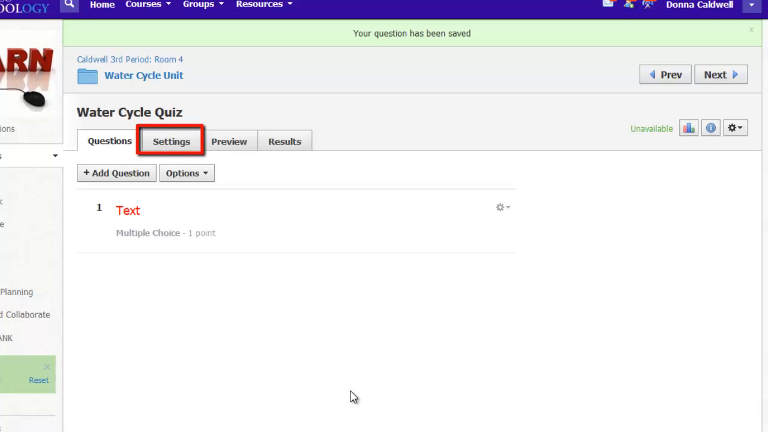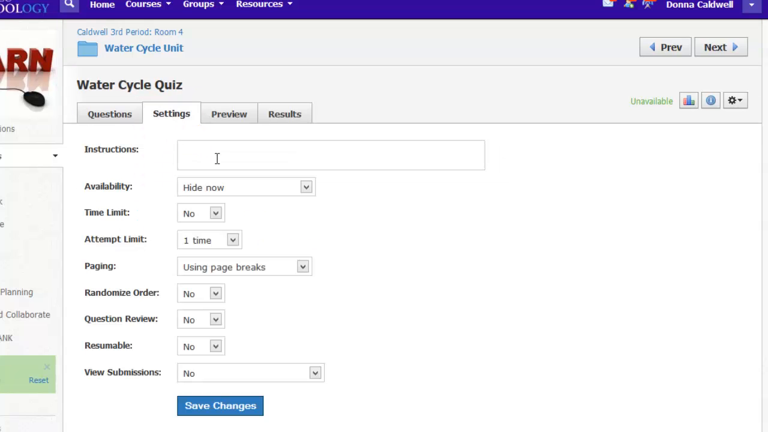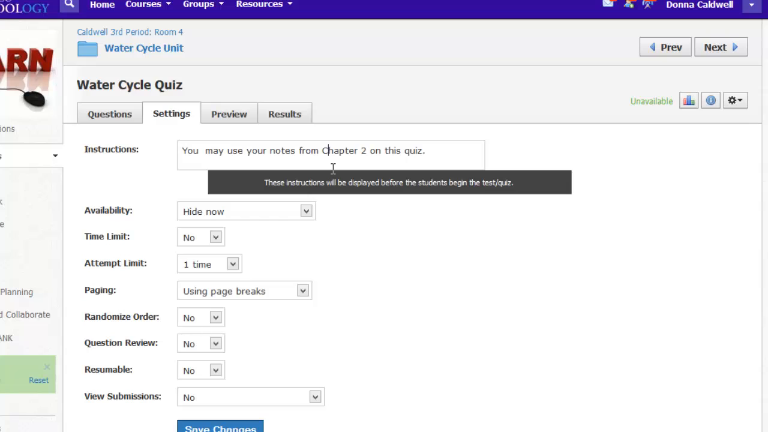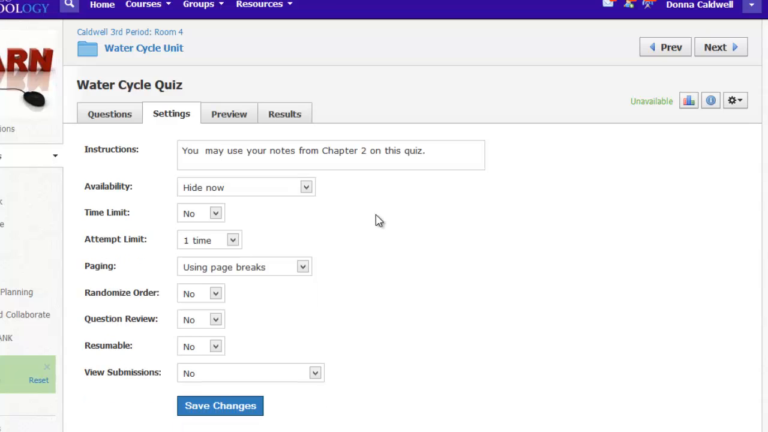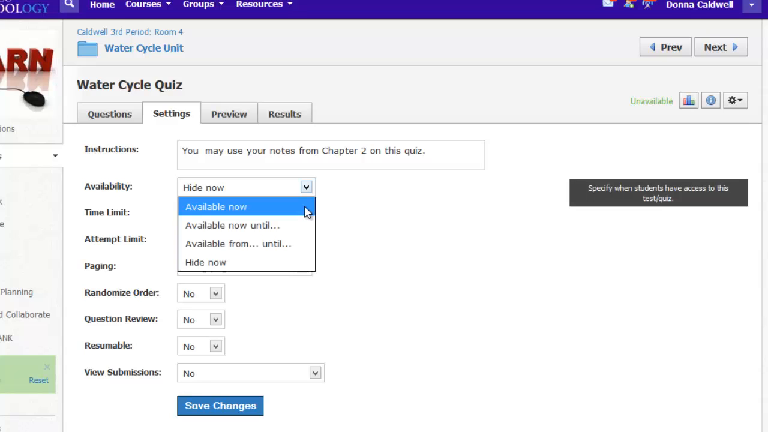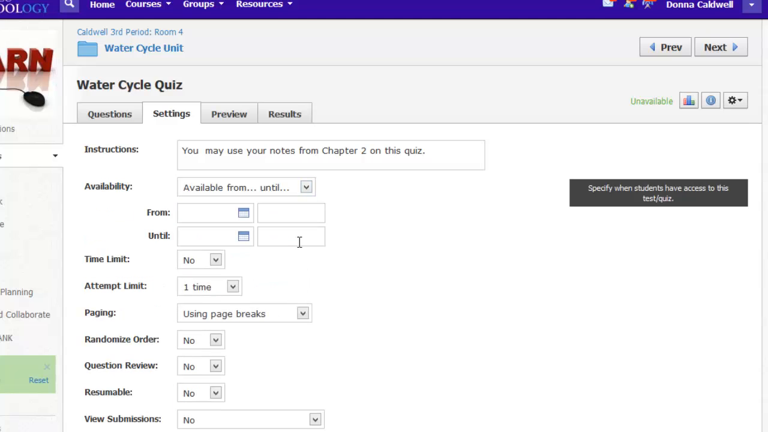The Settings tab is really important to pay careful attention to. First, it lets you enter instructions that are displayed to students before they take the test. This is also where you change the test's availability from hidden to available. Students can't take a test unless it is set to available. Similarly, you can close a test easily by changing its status back to hidden. Or, you can set it so students can access your test on a certain day or within a date range.